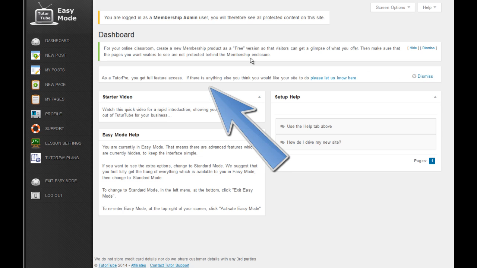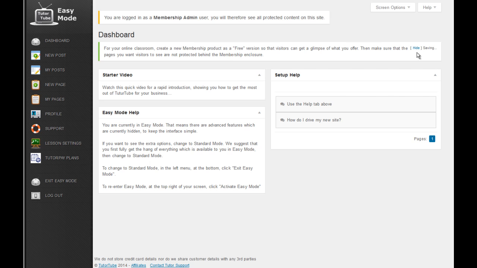Here you've got some tips and some welcome messages. So these will rotate with new tips and you can simply dismiss them if you want to. You can just click those out of the way.